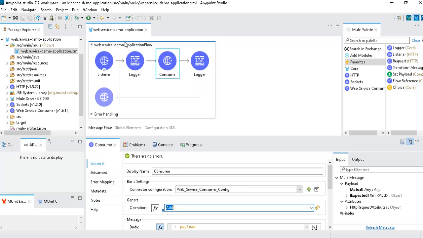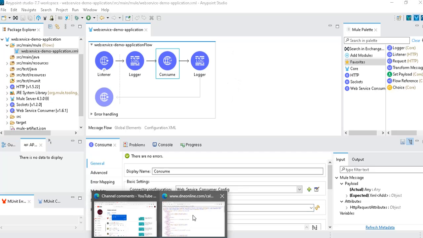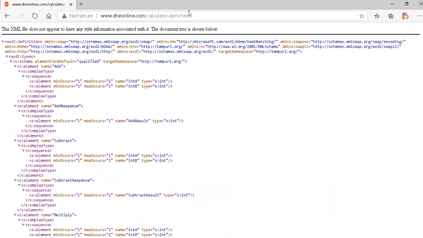So in this video, we are going to see how we can consume a specific SOAP service with a number of operations available. To demonstrate this, I have taken one WSDL available globally, which is free. This is nothing but a calculator WSDL.